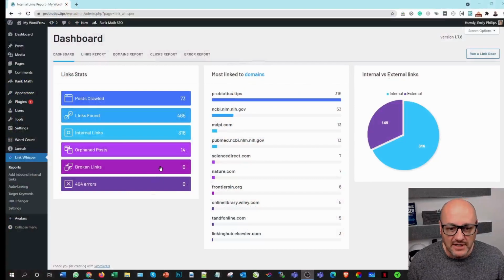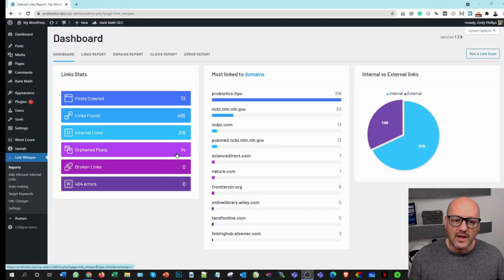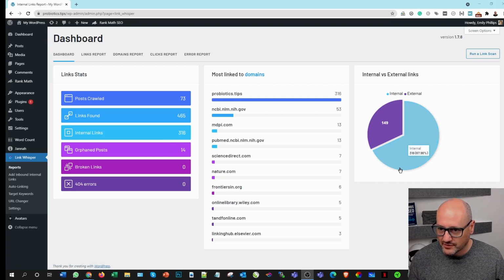As you can see on the dashboard here, we're now down to 14 orphan pages. We have obviously exponentially increased our links from the 214 we had originally to now 465. So there's a lot more textual referencing within the website, and the internal links have gone from 1 to 316. You can see from the pie chart point of view now, obviously internal dominates.